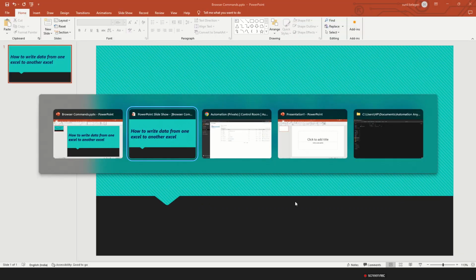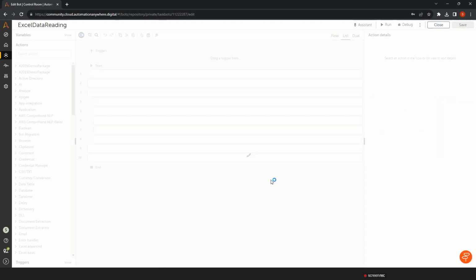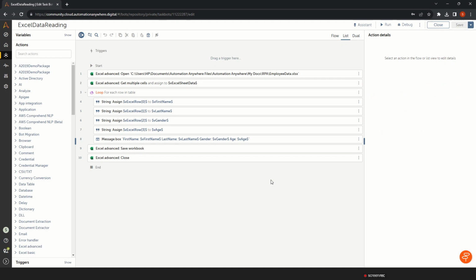So let me open Automation Anywhere. Okay, so here, in the last session we created this task, Excel data reading. So let me reopen this task. In this task only, we are going to write the code and then write data into that Excel sheet. Okay, so how to write data from one Excel to another?